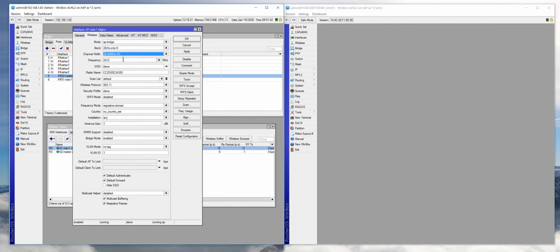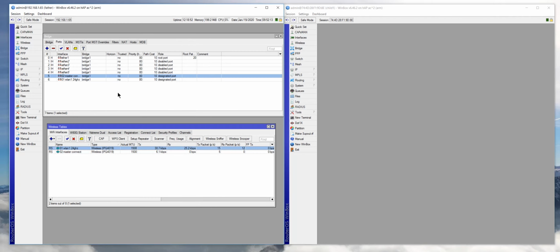We're going to set the frequency 2412. We're going to broadcast the SSID called slave, and we're going to use the security profile called slave. We're using the 802.11 wireless protocol, so your laptop or your device can find it. We've not set the country domain. We've disabled things like multicast. It's not really important for this. We hit apply and then OK. So we've set up the 2.4 gigahertz radio.